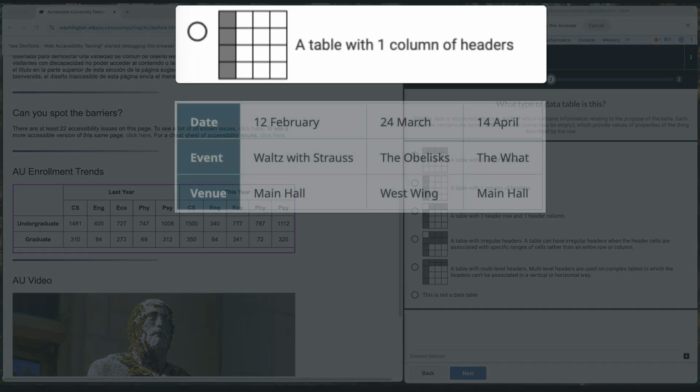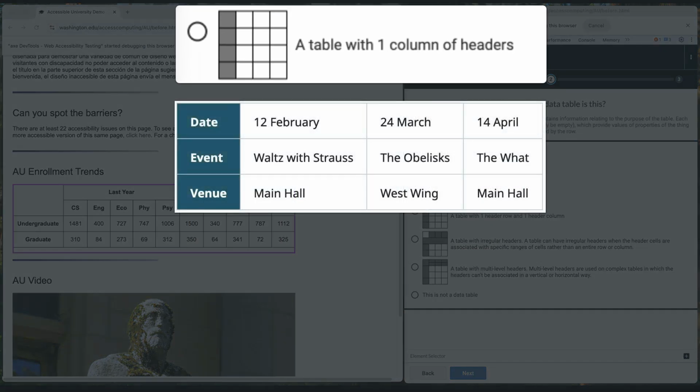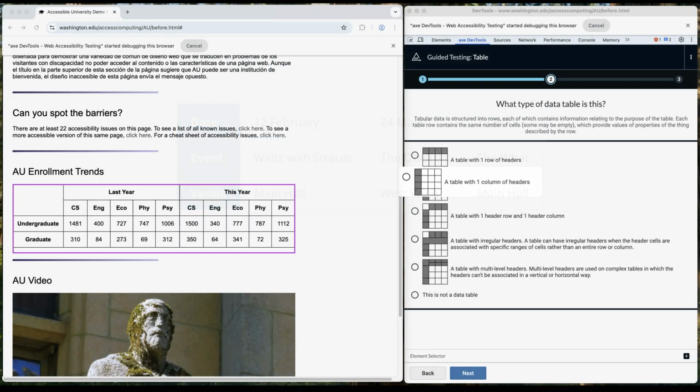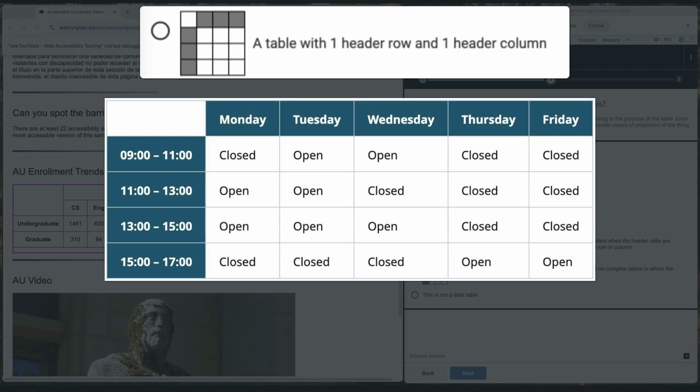Second, table with one column of headers. This table uses the first column to label each row. Each data cell in a row relates to the header cell on its left. Third, table with one header row and one header column. This table includes both row and column headers. Data cells are defined by two intersecting headers, one from the top and one from the left.